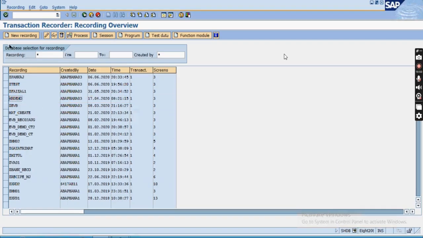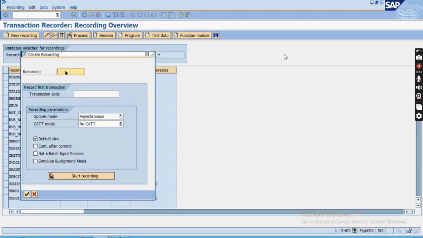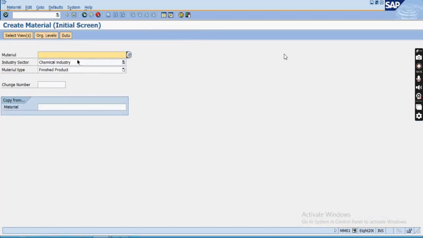Once again, I will show you how to create the recording. Click on this new recording, and go to the name. You can give the recording name. So MB 28 APR 1, this is the name of the recording. Transaction code, I want to create the material, so obviously I will use MM01, right? I will start the recording now.